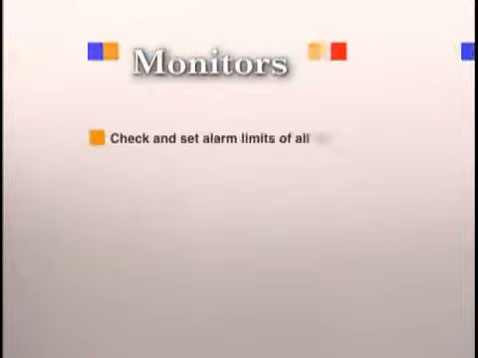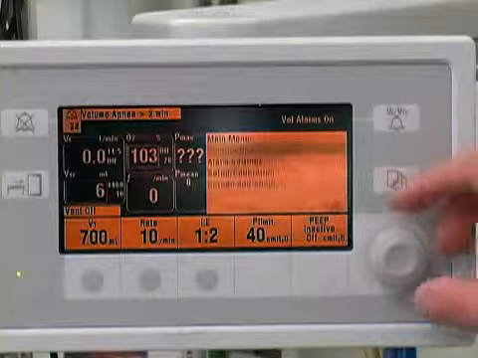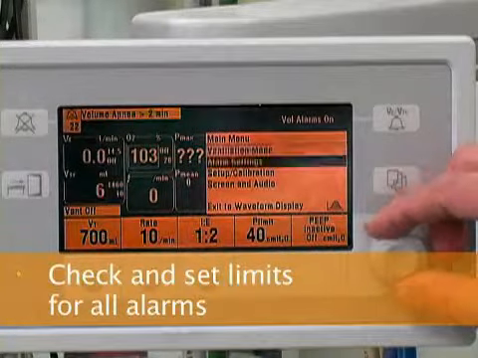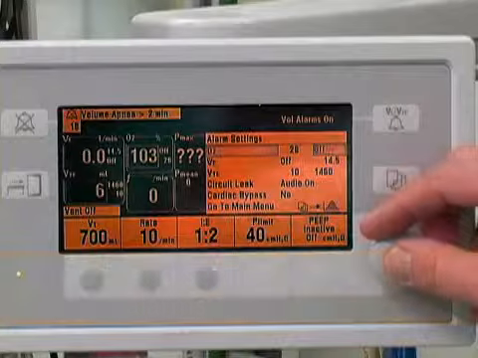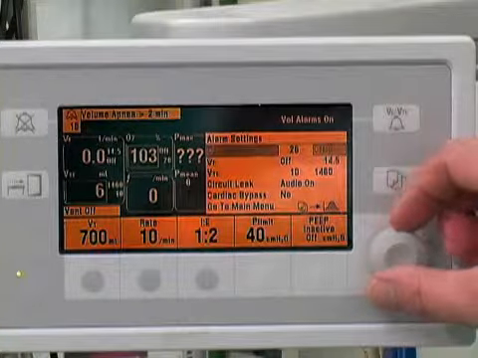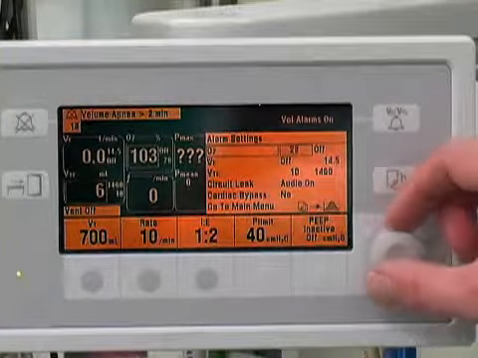Next, you will prepare the monitors by setting the alarm limits. Select alarm settings from the menu. Set the high and low limits for oxygen, minute ventilation, and tidal volume. Last, you will check the final status of the machine.